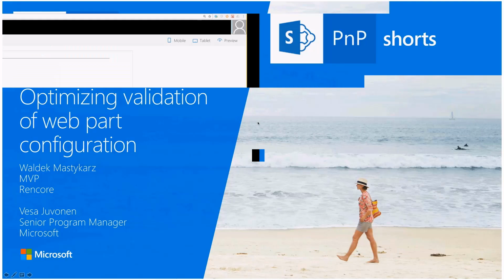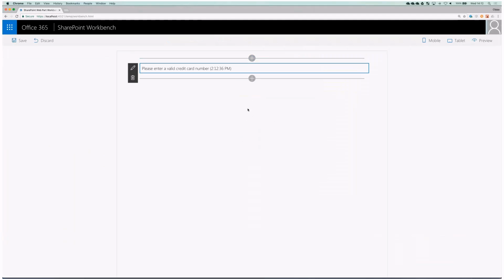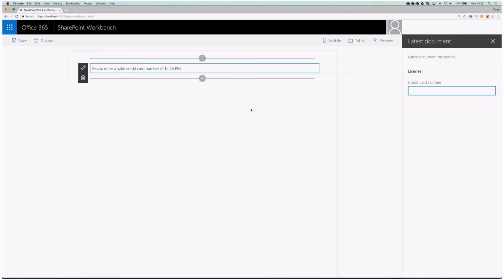Excellent. So imagine you have a web part you add to the page. Oftentimes you have to set it up first so that it knows what to load, where to load the data from, right? So after you add the web part to the page, like here we did in Workbench, here we ask, for example, to enter a credit card number, but it can be anything. It can be location, it can be zip code, it can be anything that your web part might need in order to work correctly. And pay attention here when I enter the value to the clock which you see here.